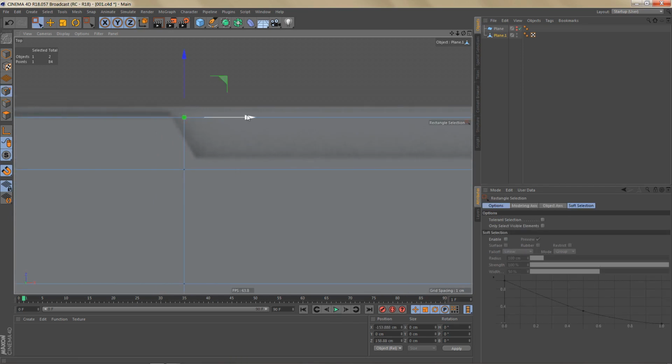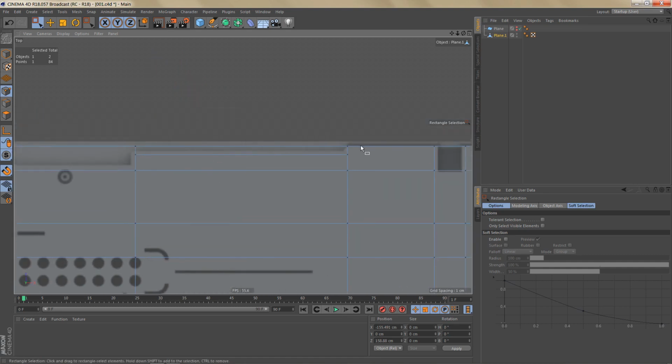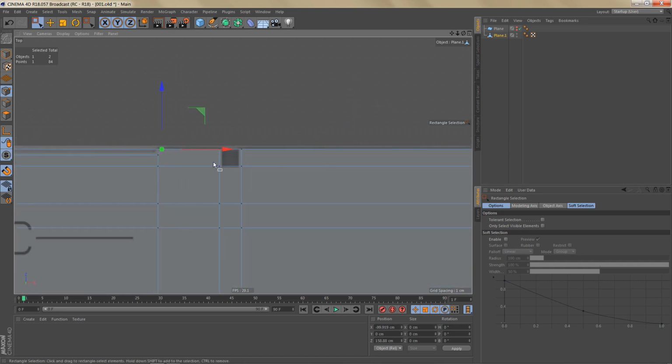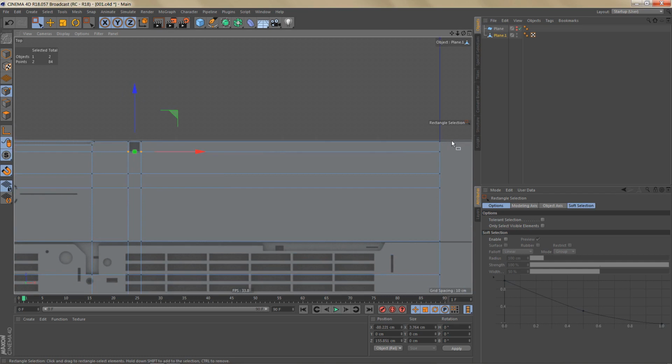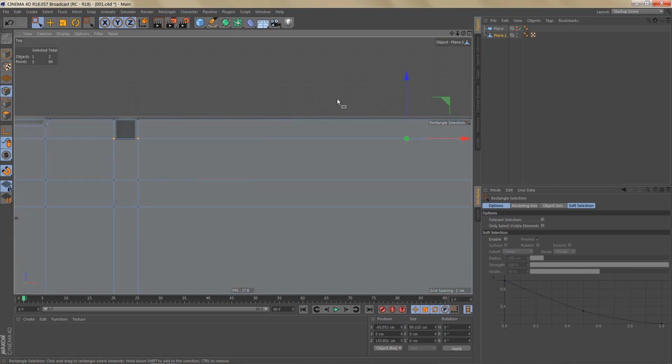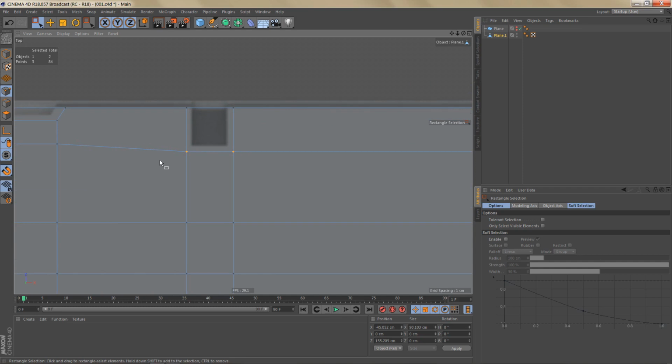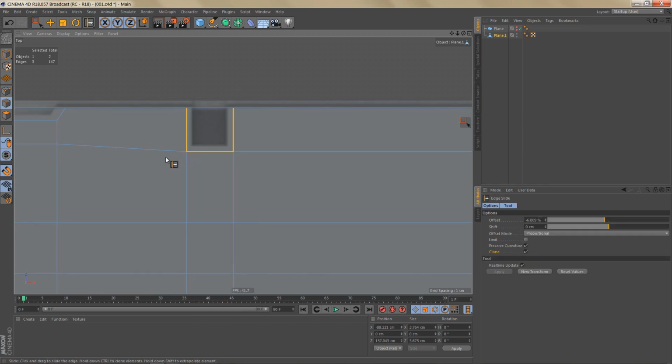And now we can move this point over a little bit, like so. And let's do the same thing over here. I'm going to select these points here and move them down a little bit, again to create an outline around that detail here. So now we can select these edges and clone them.